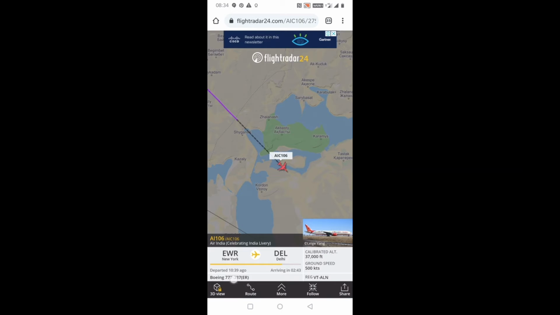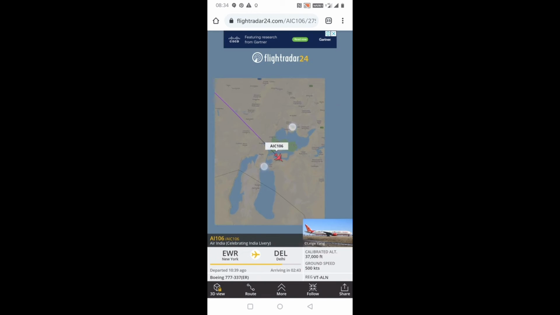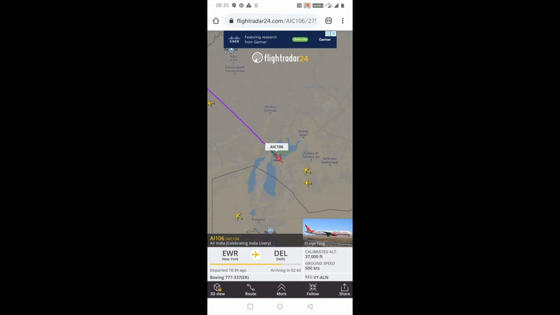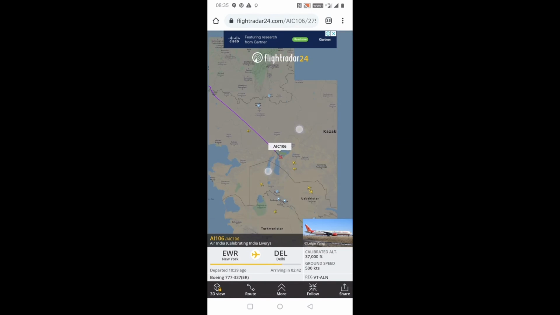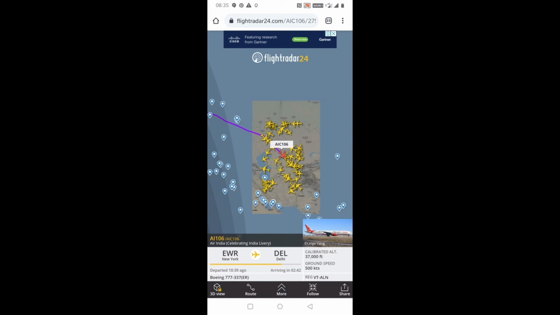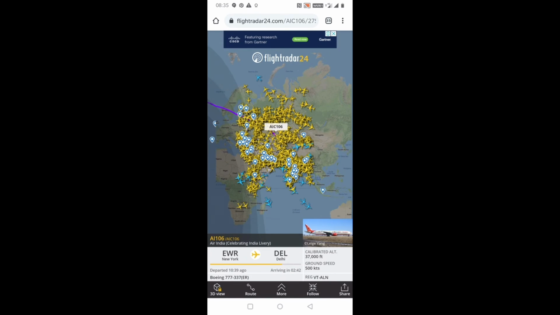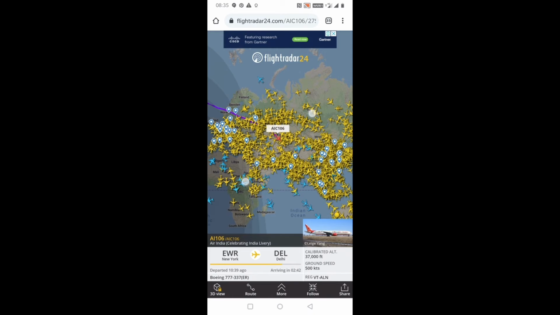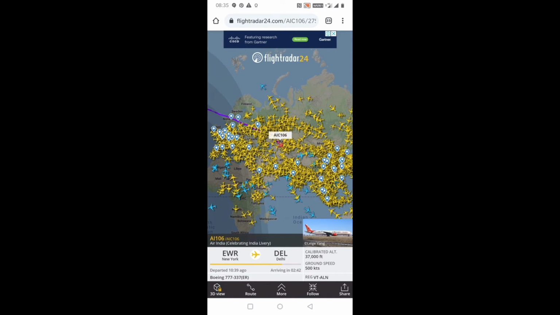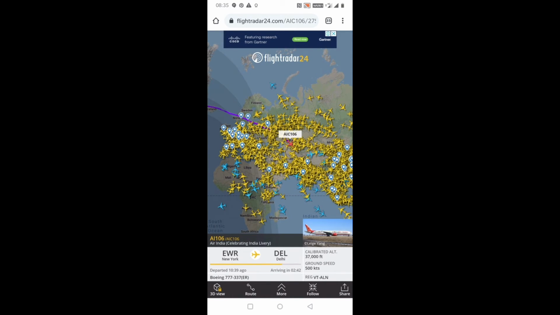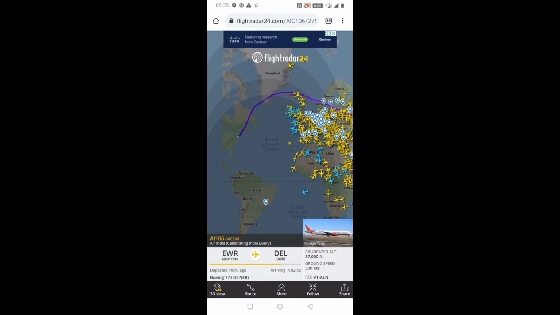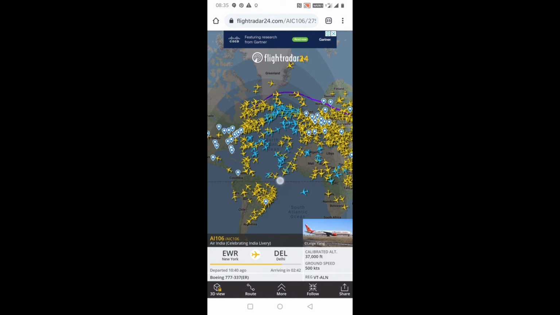The flight Boeing 777 departed 10 hours 39 minutes ago, and it will be arriving in another 2 hours 43 minutes at Delhi airport. So you can see, you can minimize this, and you can see in the maps also where it is exactly right now. So I'll just zoom out this map, and you can see so many flights. There's so much of traffic. I couldn't even imagine that this many number of flights are on the air.